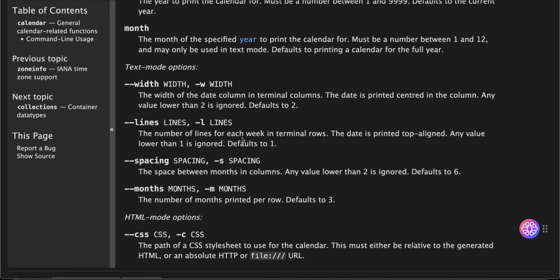-l LINES, --lines LINES is the number of lines for each week in terminal rows. The date is printed top aligned. Any value lower than 1 is ignored. Defaults to 1. -s SPACING, --spacing SPACING is the space between months in columns. Any value lower than 2 is ignored. Defaults to 6.